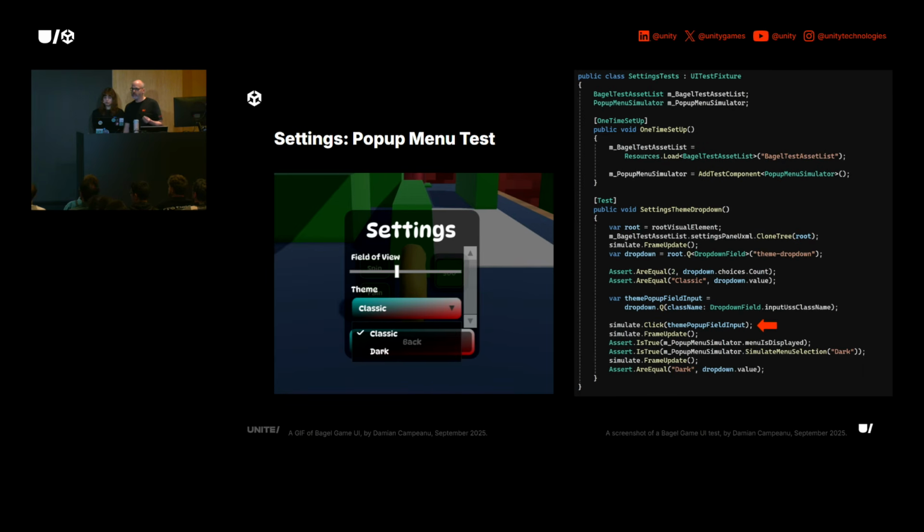So using the menu simulator still requires you to click on elements in order for them to invoke the menu pop-up functionality, right? Now comes the usage of the menu simulator. So after we click, we can validate that the menu was actually displayed as the result of that click event, right? Then we use the menu simulator to also select a menu item in order to switch the dark theme.